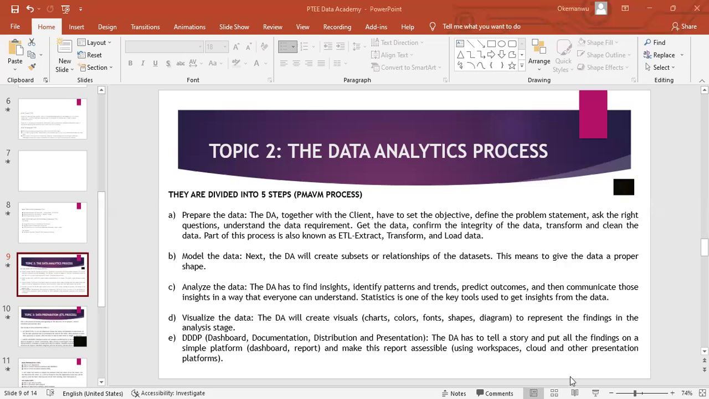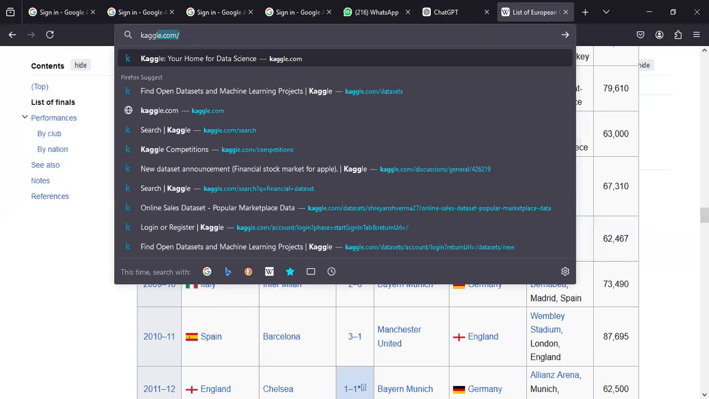So just go to your browser and type kaggle.com.